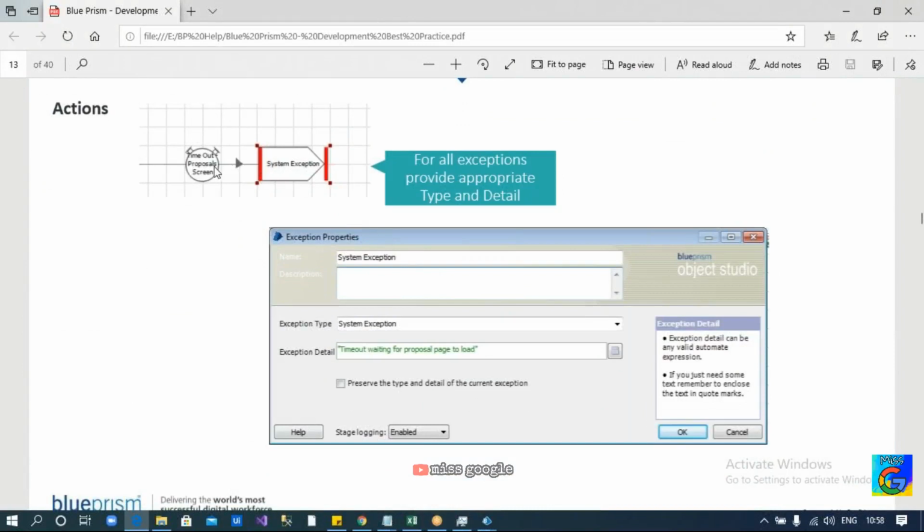For all the exceptions which you are throwing from the timeout, provide the appropriate type and detail. Type and its detail.